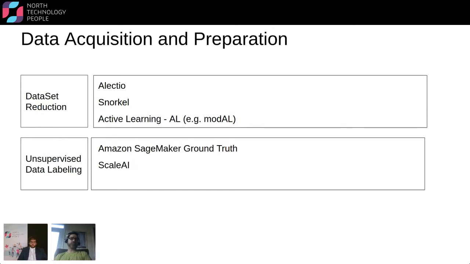So there are some companies which are trying to address this data set problem by coming up with strategies for data reduction. One of the common techniques that is currently used is active learning. There's a library, for example, modAL, plus there are companies like Lightly and Snorkel, which have come up with different techniques for data set reduction. But they still rely on the availability of data.